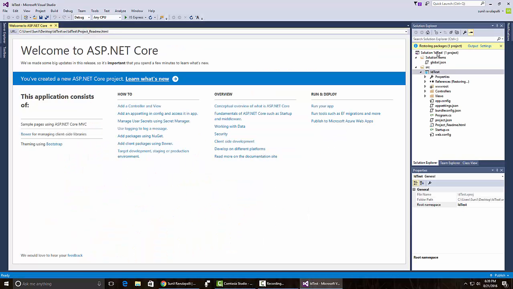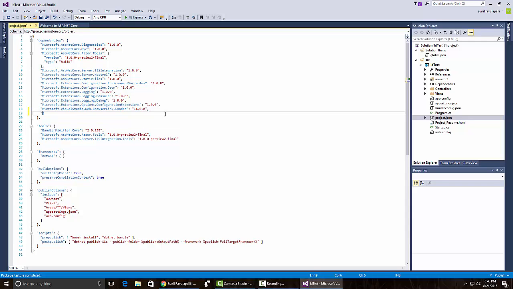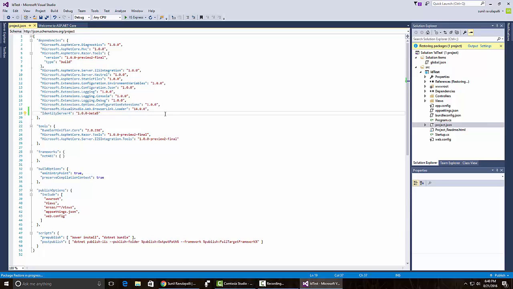Once Visual Studio finishes restoring all the packages, we'll open up the project.json. In project.json, we'll add a reference to Identity Server 4. We'll pick the latest release. This is August 2016, so as of today, the latest is beta 5. The reference, hit save. Then we'll see that Identity Server 4 is being restored.